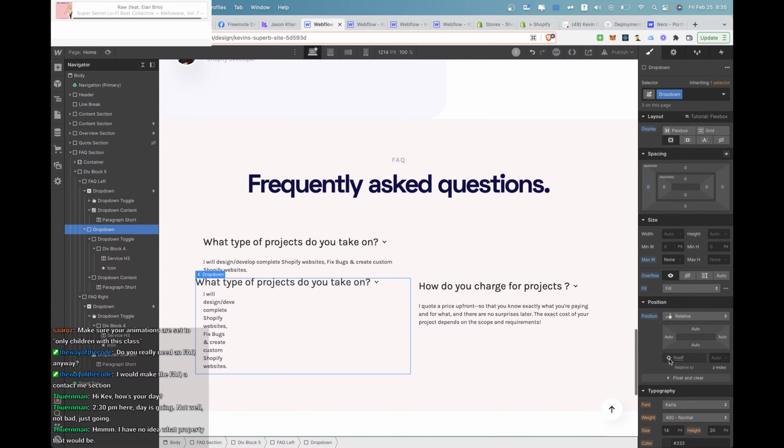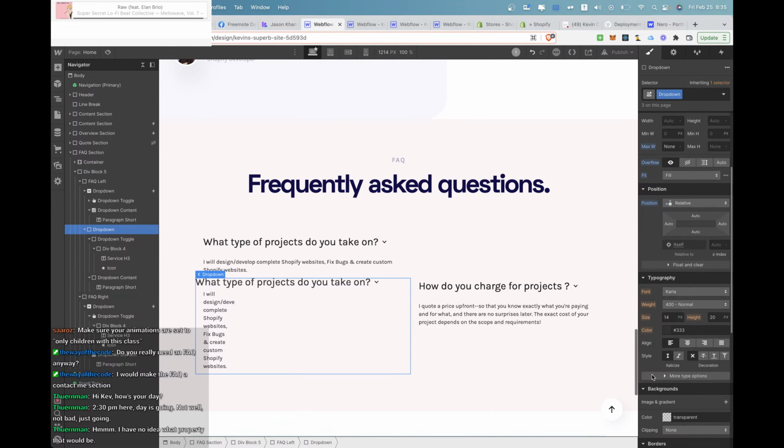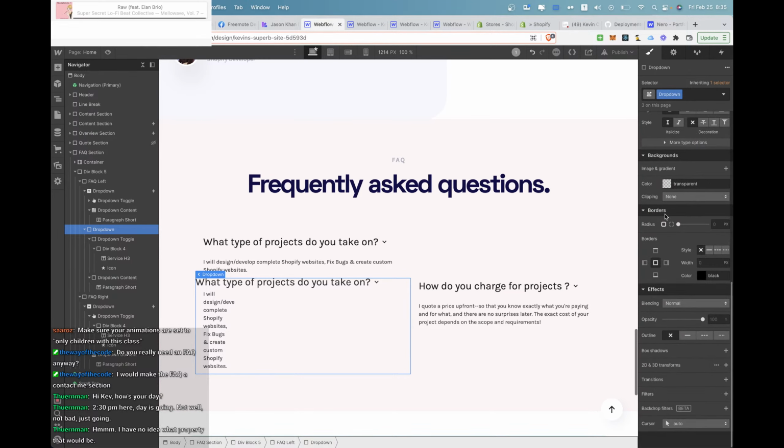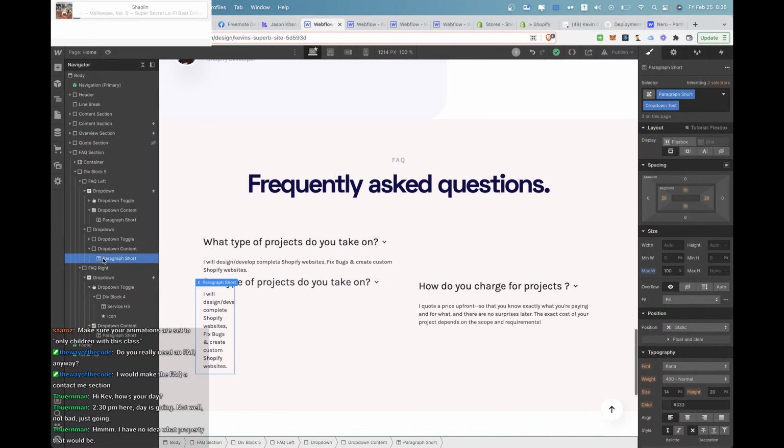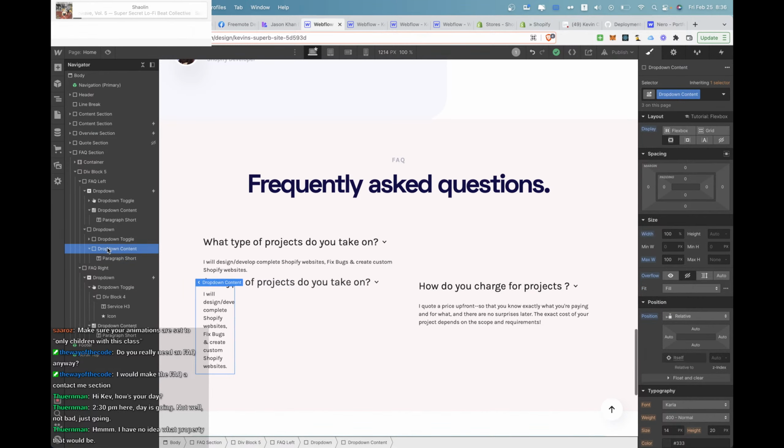Position, I don't think it's it either. Scroll down. This is typography. This is background. Border radiuses and other stuff. Effects. That's not in here. Let's go down one more child. But it's not in here either. So I don't know if it's a paragraph. Content. Let's see. Max width.